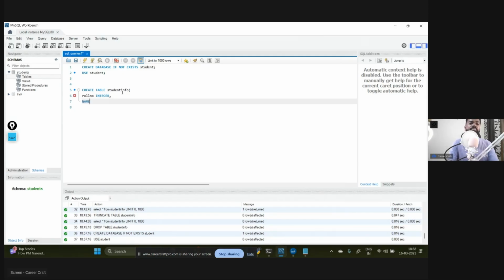Now I will write name. At least name cannot be a null value. So now I will write varchar, and let's say 255 characters, and here I will put not null. So this is the constraint, not null. Now I will execute this.